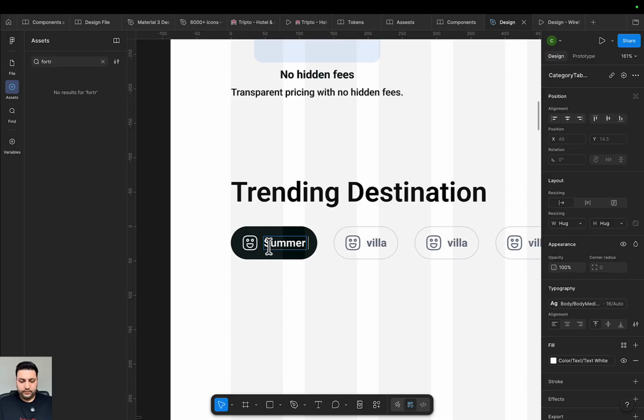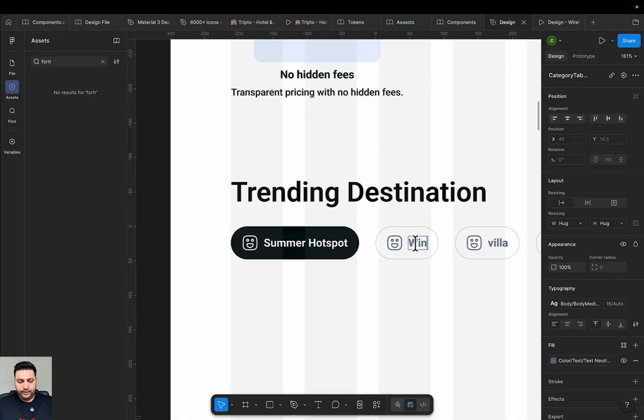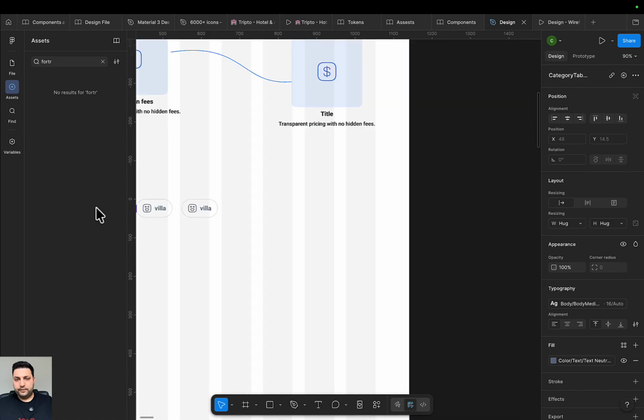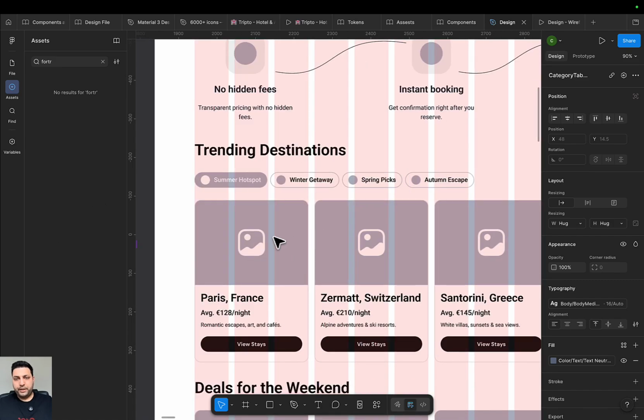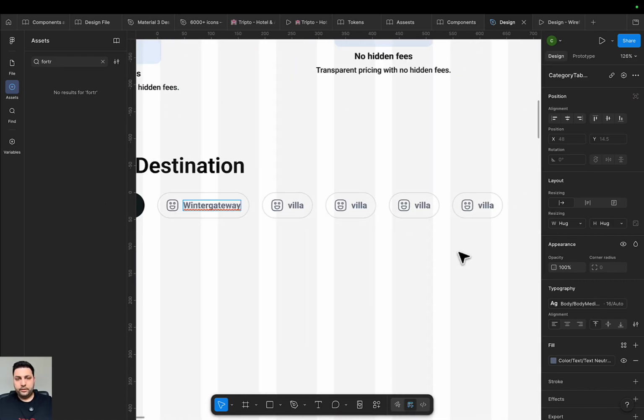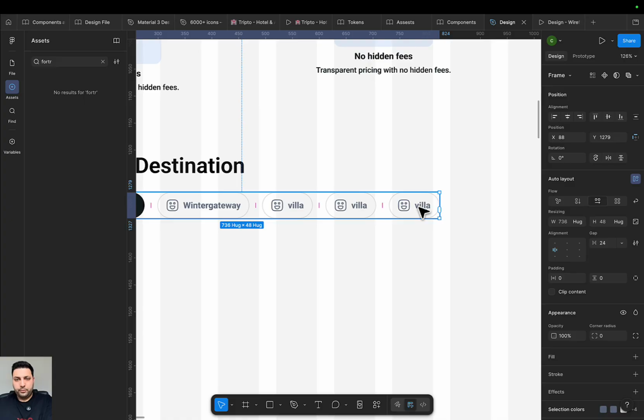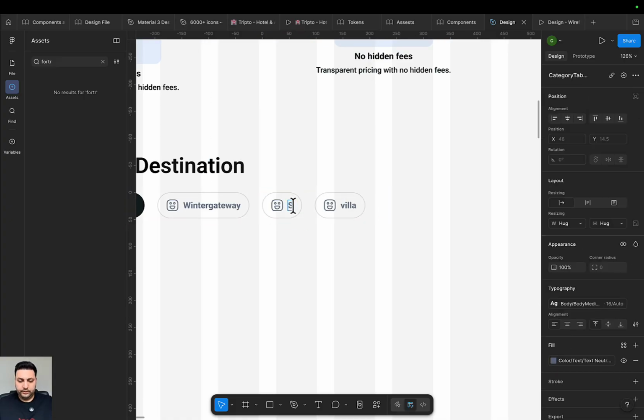Summer hotspot, winter gateway, something for the rest. I will do the same. Spring peaks and autumn. So two of them are extra. Spring peaks and something for autumn. Good.